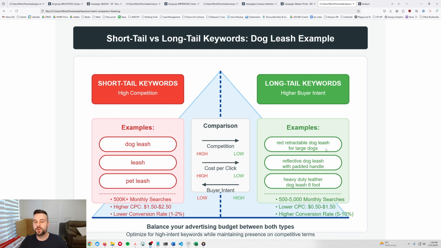And the competition on words like this is so much lower, which means the bid is so much lower, like the cost to appear at the top of the page and things like that. So if you're experiencing this, please reduce the amount of budget and spend on short tail and focus more on long tail until you build more reviews and things like that.